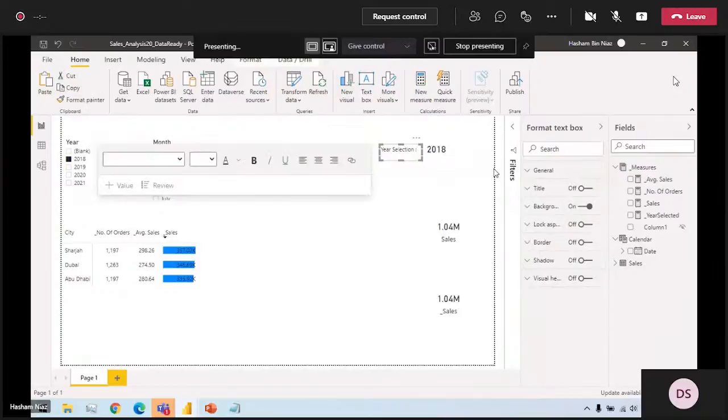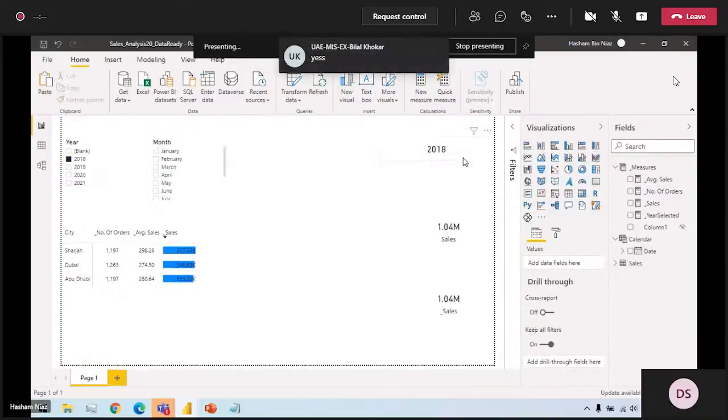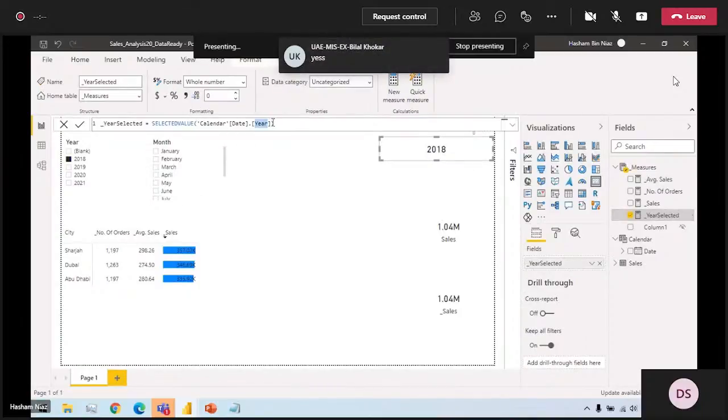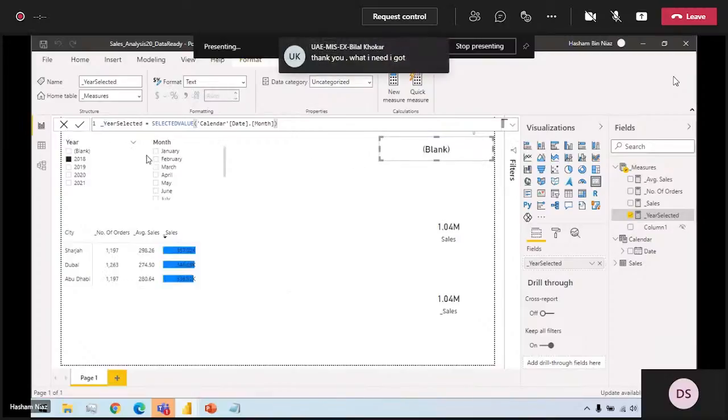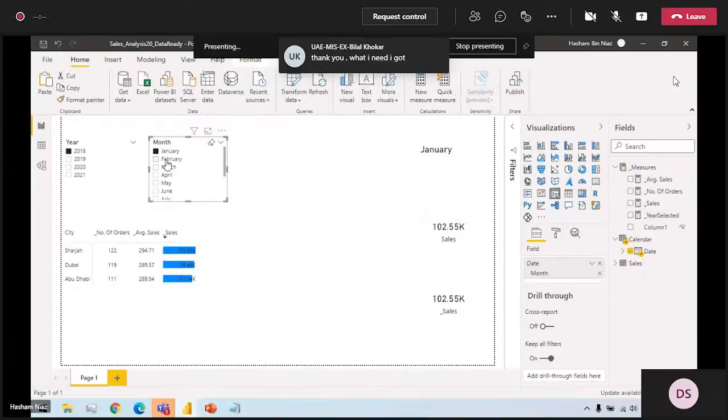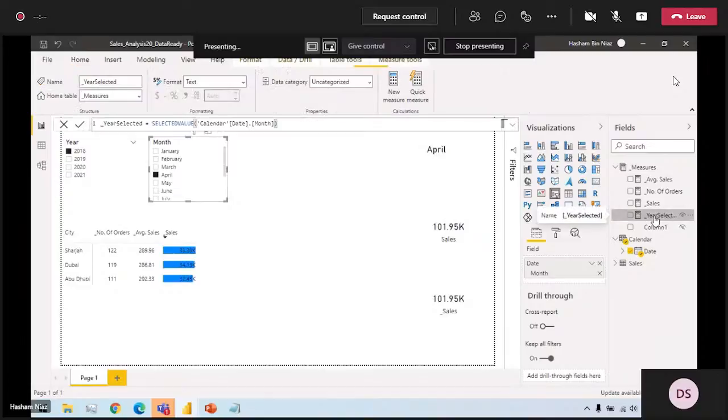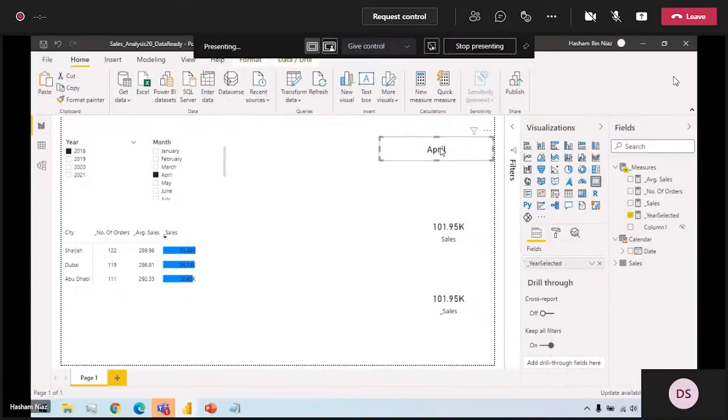If you want the month selection, I can simply say, okay, this is the month, and currently this will show blank because I haven't selected any month, but if I select a month here, it will show the month. And if you want to concatenate, you can extend on it and then show the concatenated month's name as well. So let me remove this one.